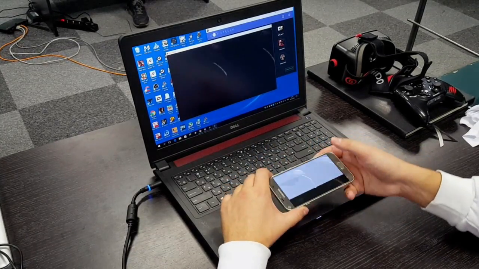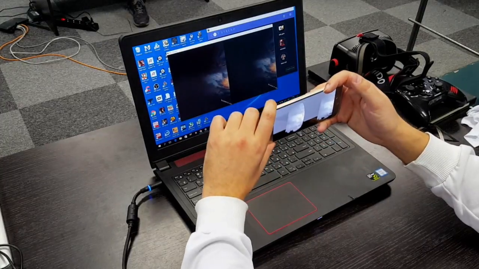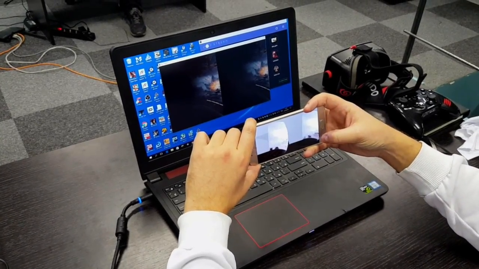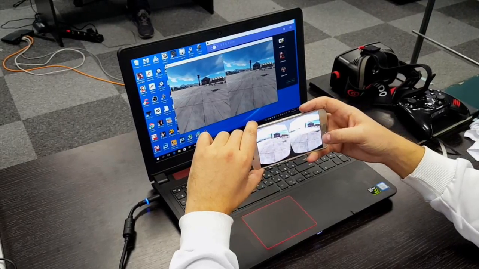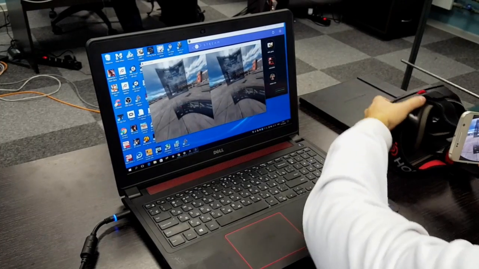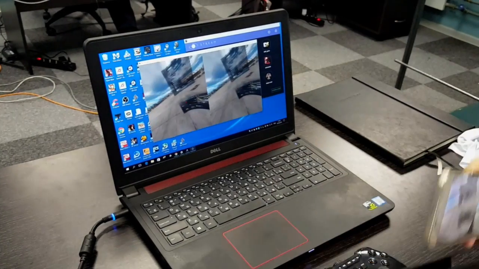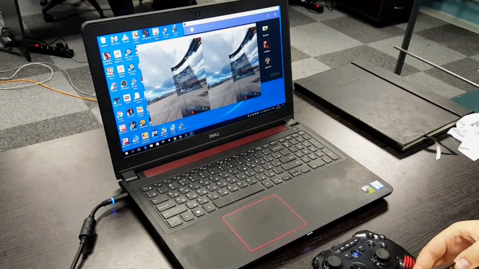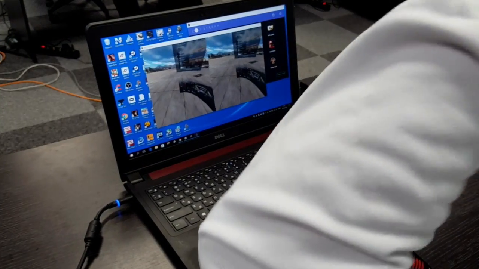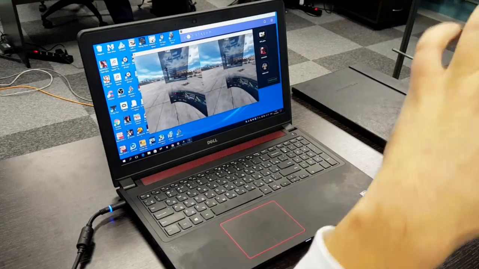After that, the same mechanic, you will see the streaming video on the smartphone. You just put your smartphone inside of the VR headset and dive into virtual reality.